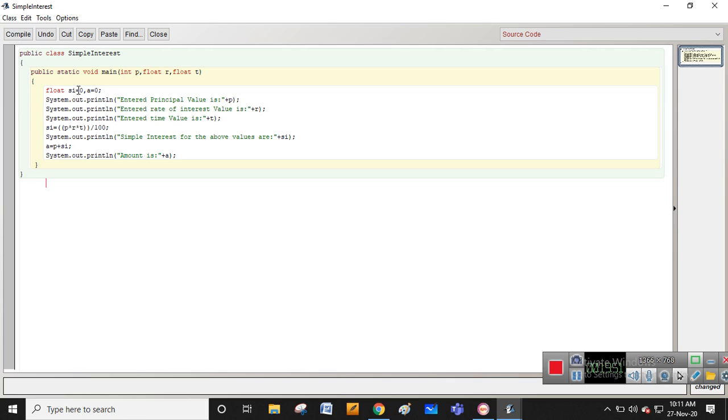Okay, float by default, I took the two variables and initialized them with 0, that is simple interest I gave 0, and amount I gave 0. Now I am printing the values of principal value, then rate of interest value, then the value of time. Once I printed, I'm calculating the simple interest. SI is equal to P into R into T by 100, where we used the arithmetic operators and the assignment operator. Then System.out.println simple interest for the above values. Then message with variable simple interest, that is double quotations plus SI, where the variable is SI.